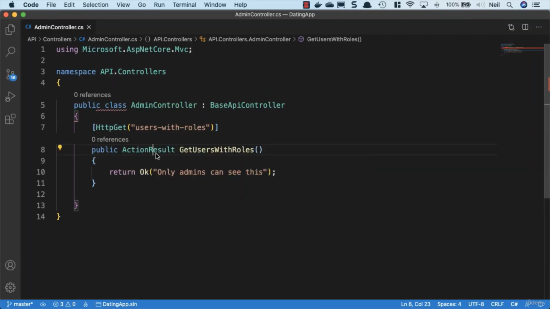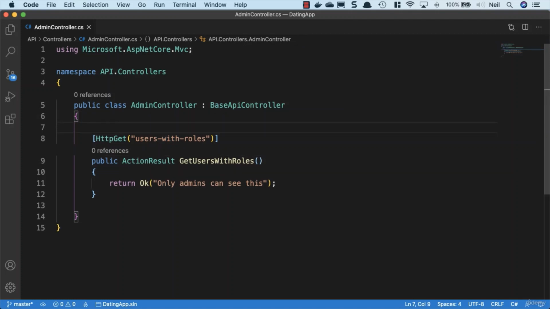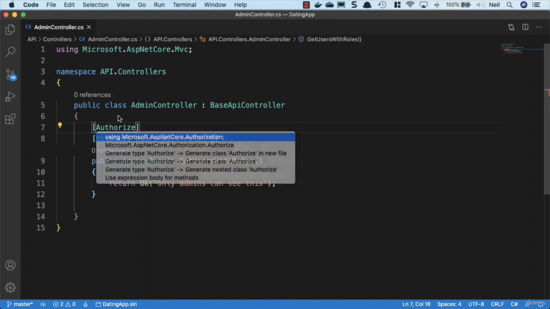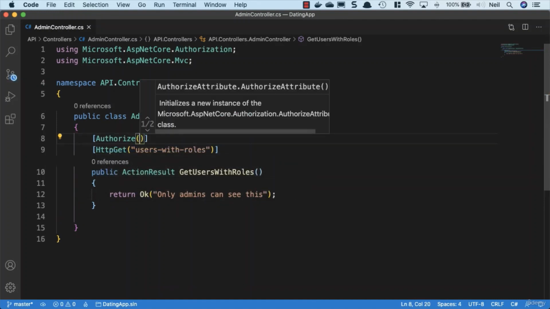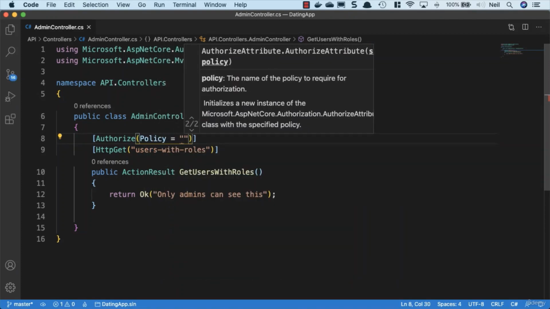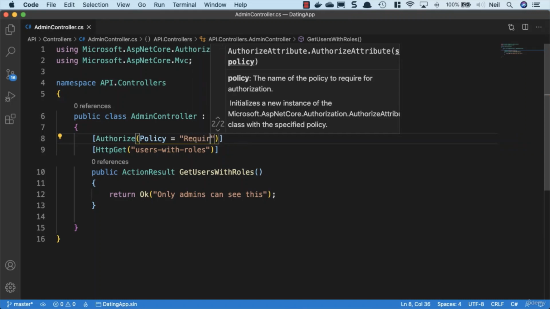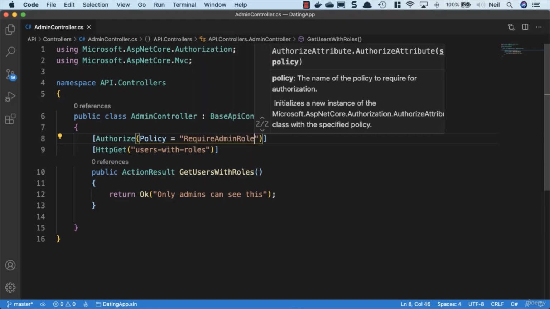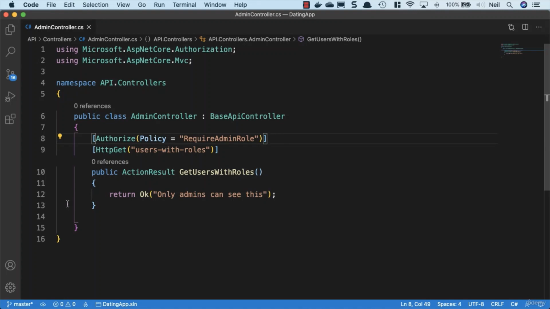So I'm just going to bring in what we need to get rid of the errors. Then what we're going to give this is an Authorize attribute, and we'll bring in ASP.NET Core Authorization. What we'll give this is a policy, and we're going to set our policy to say RequireAdminRole. And we don't have this policy yet, of course.